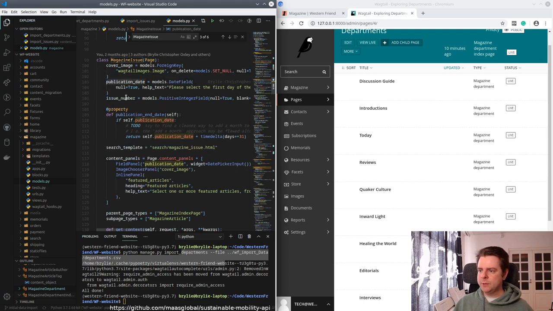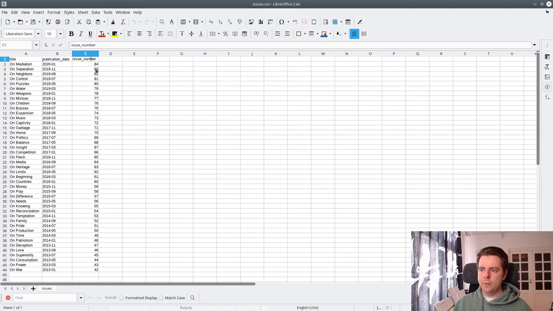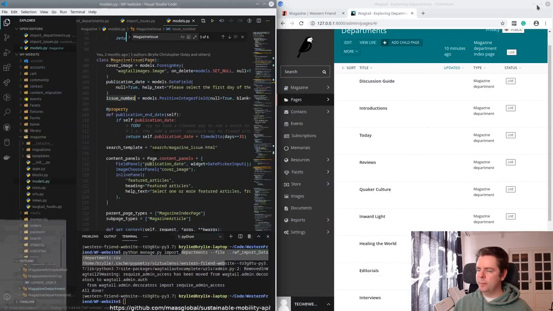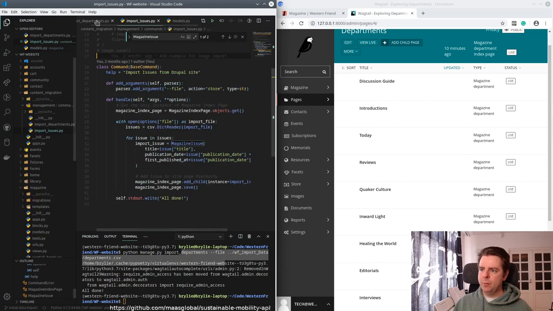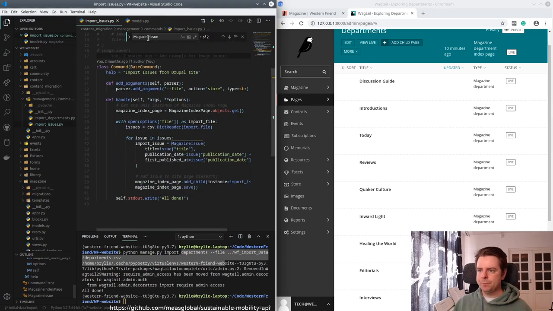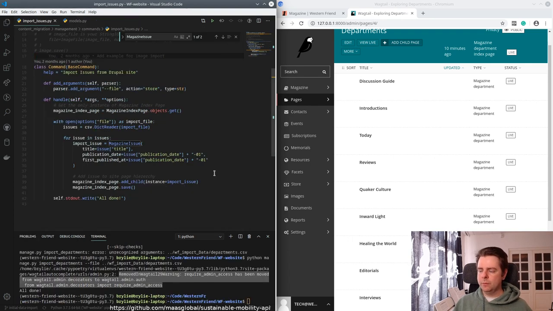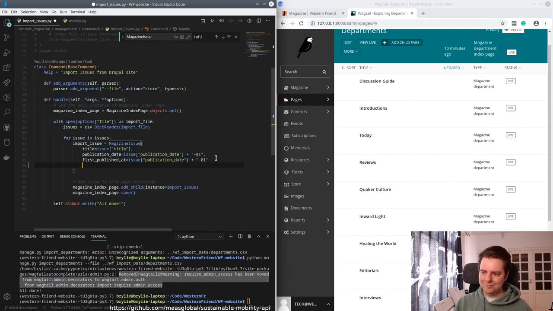So we've got a publication date and an issue number that are defined in the model. So I was just checking our content model that we have the issue number. So that I can import this issue number from the CSV, good to go. Don't have to add that, it's already there. So when I'm importing, so this department's works, check. When I'm importing the issues though, I need to also include the issue number.